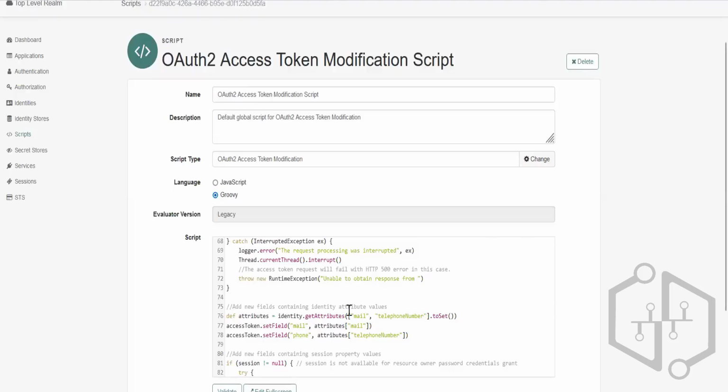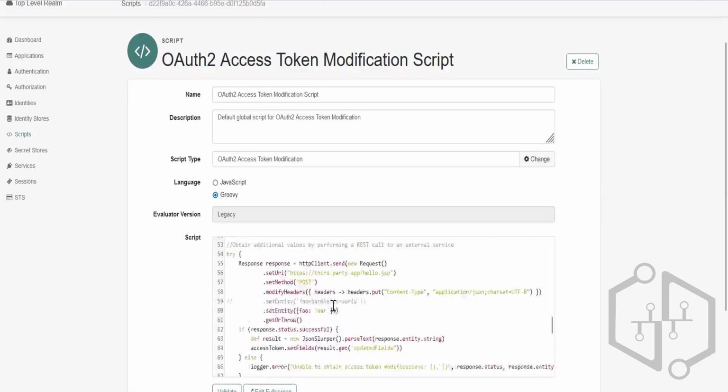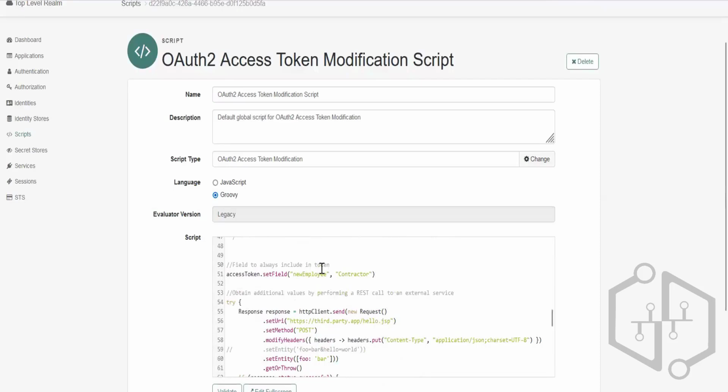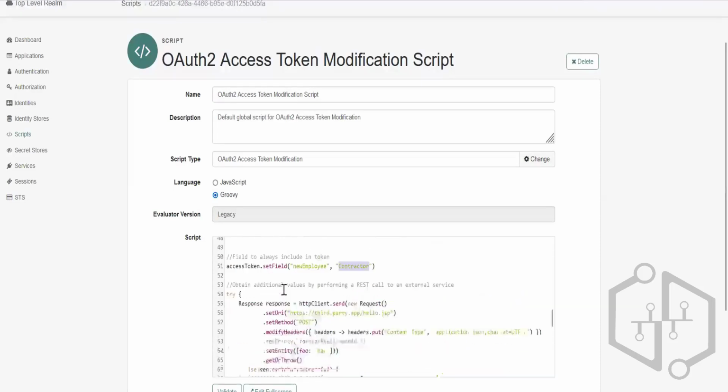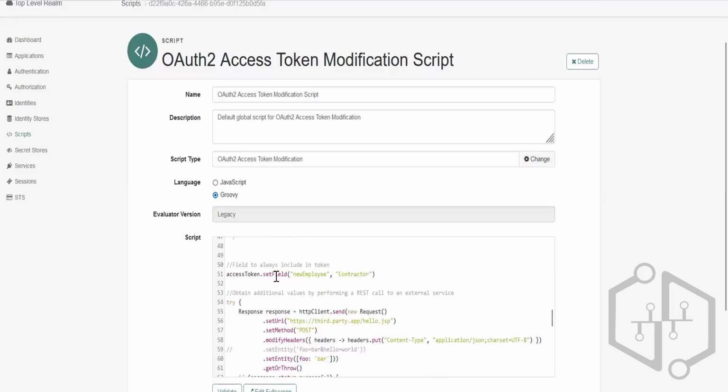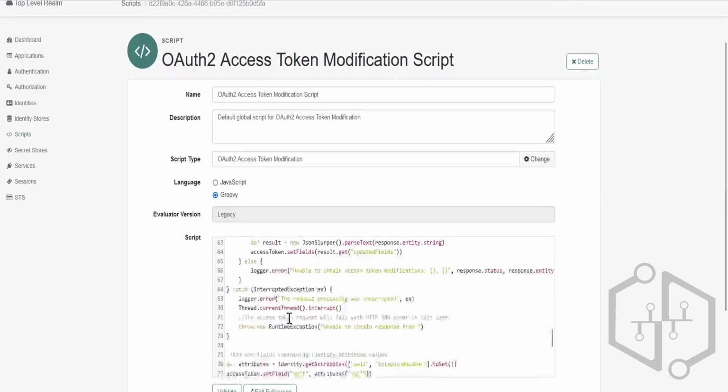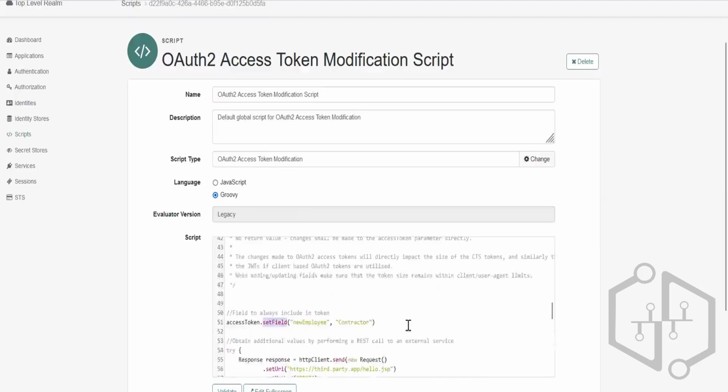So I have added this attribute, and it will be included in the token. I have updated this access token with additional details. Now we will test it. Let's test with one.